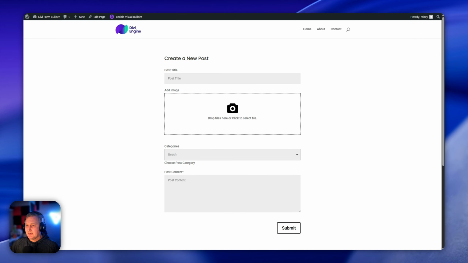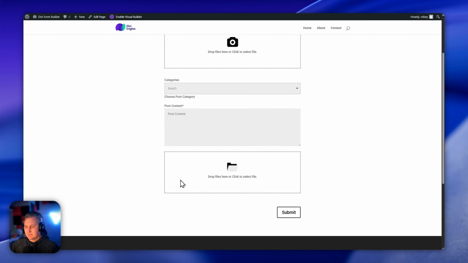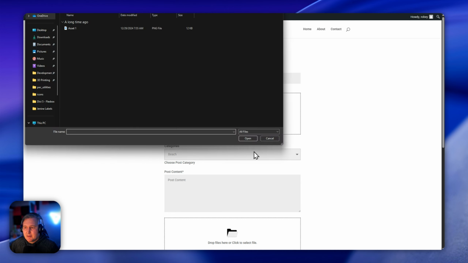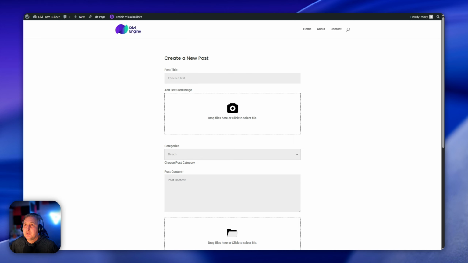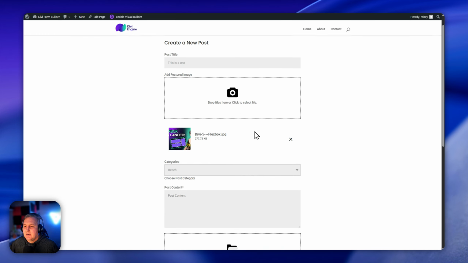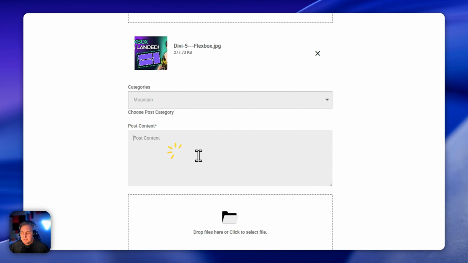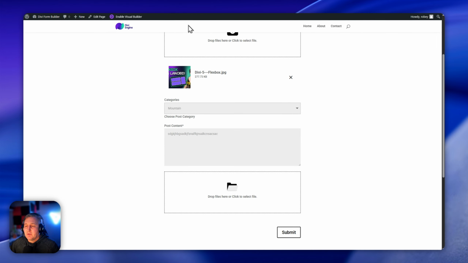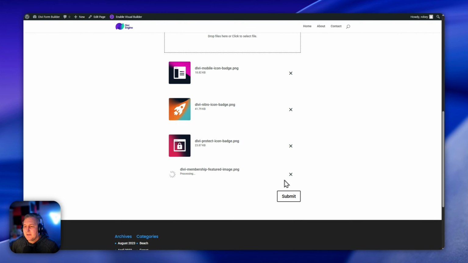And then we'll hop on the front end and let's refresh our form. And now we can see that we've got this gallery at the bottom. So we'll just say this is a test. And then I am going to drag my image in. Here's my featured image coming in. And then I'll just say this is going to be mountain, and I'll put a bunch of gibberish for the post content. And then I'll drag some more images in for my gallery, and you can see they're all there.